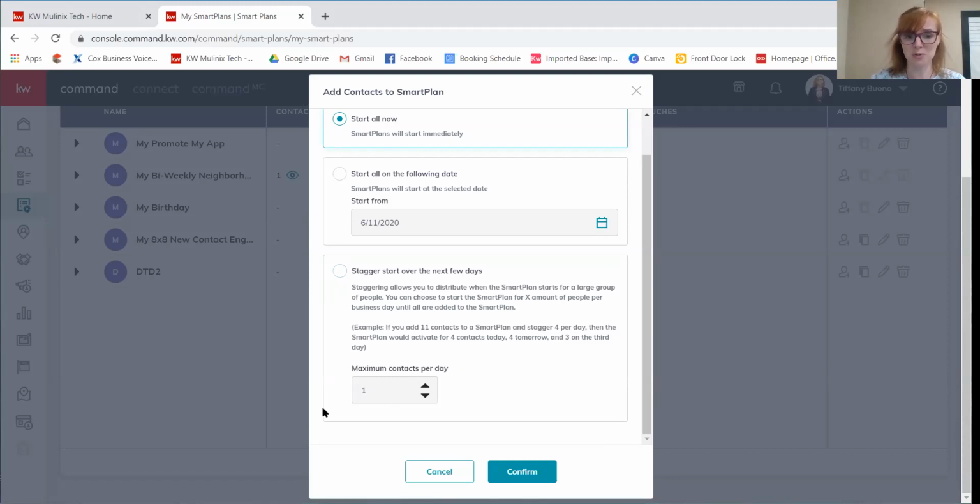This is actually a new feature. This was not something that was available to use as of the last Smart Plan class. So it's definitely an interesting feature. I haven't had an opportunity to mess with it too much. However, it is really kind of an interesting concept.